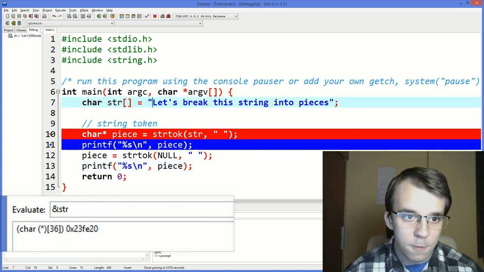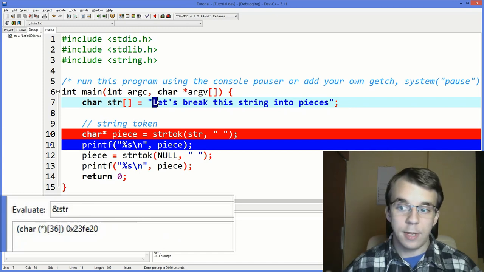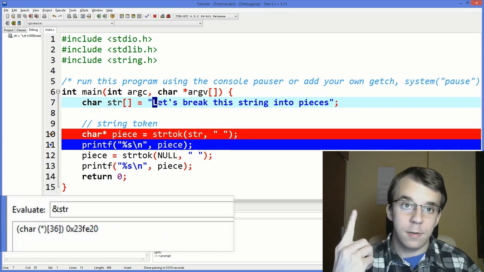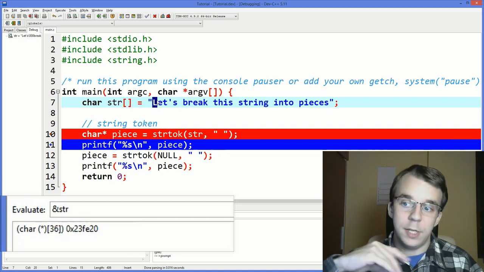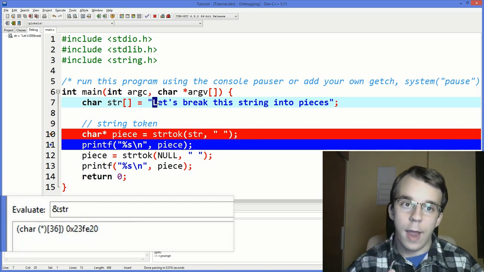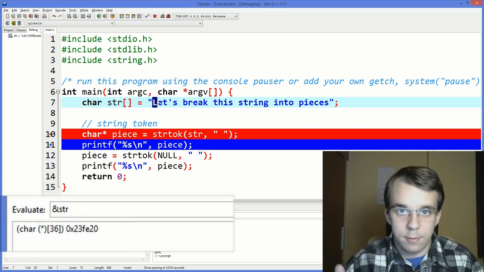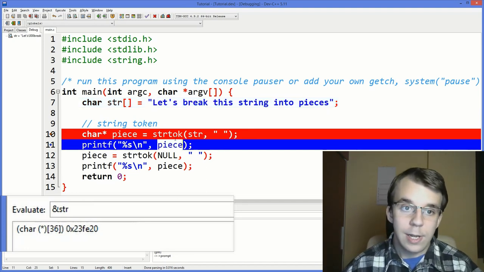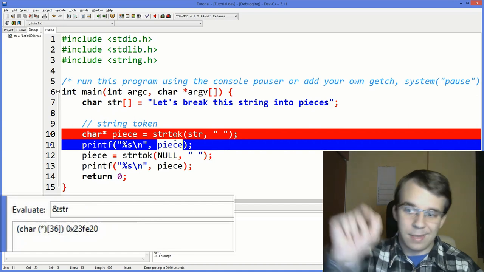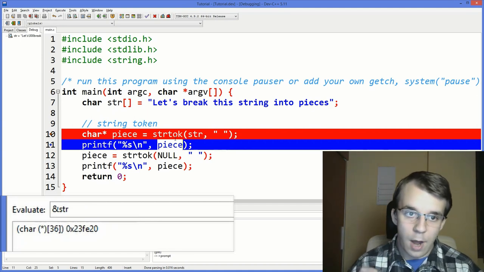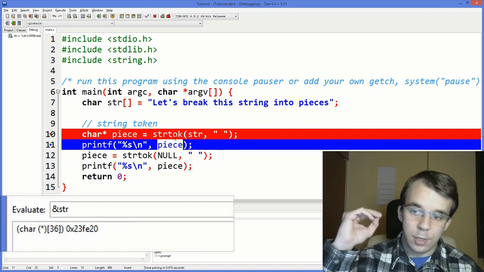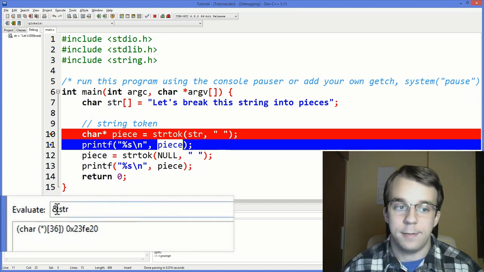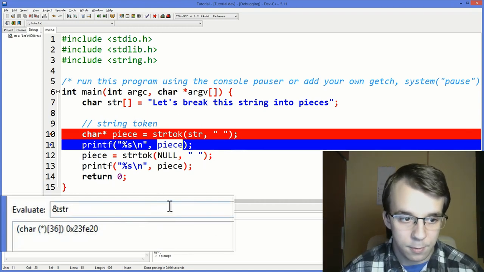You'll notice that both of them are pointing to this exact place in memory. And that's right, because that's where our first piece of the string is, while splitting it at the space character, and that's where our string starts. So that's correct. That's one thing to note here: we're actually dealing with the same place in memory. We actually are working with our string. It's not just a copy of the word let's. That's the important thing to note here.